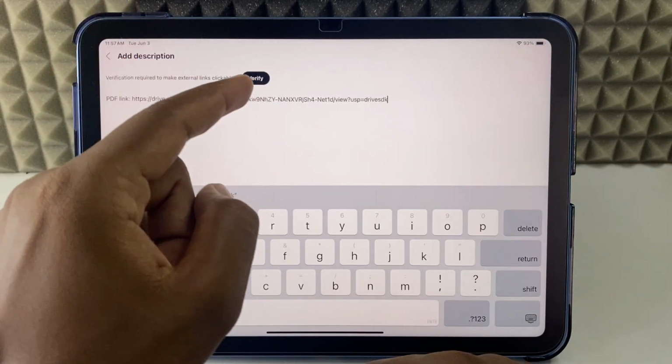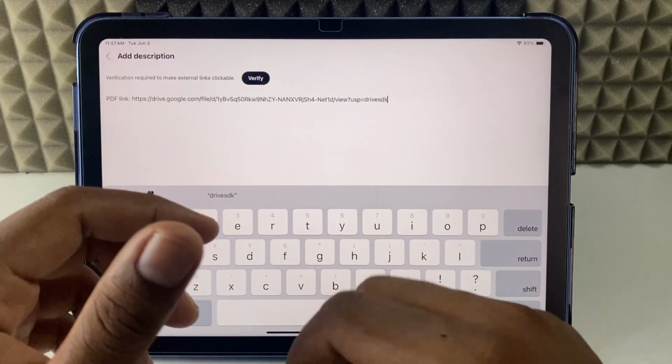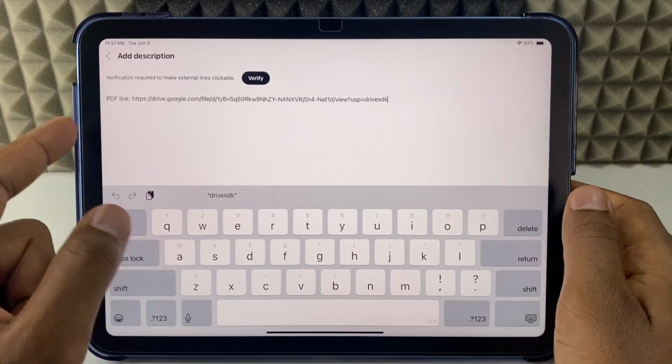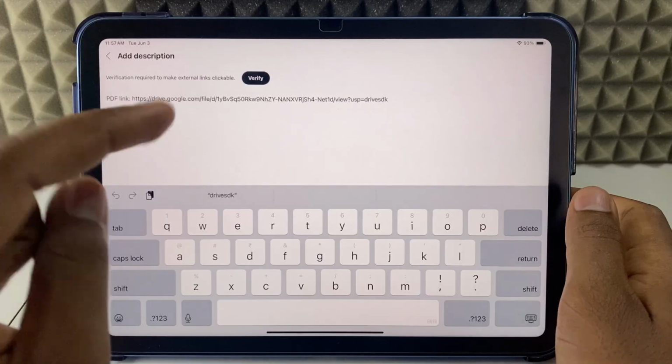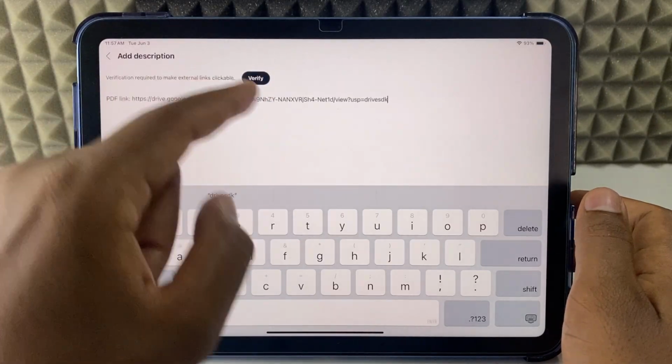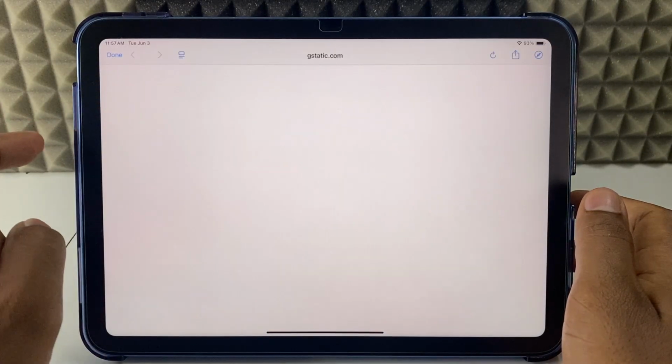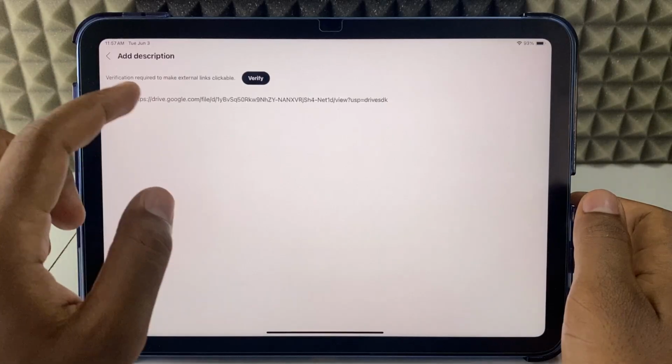So here you can see verify. This is the thing. If you are using a new YouTube channel, you need to verify your YouTube channel in order to make the external link clickable. Just click verify and just follow the upcoming steps.